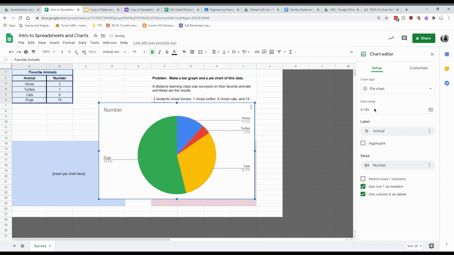It's going to pop up this menu over here, and this might default to pie chart, and if it does, that's great. What we want to see here is a pie where dogs are the biggest slice, cats are the next biggest slice, and then the other 2 are kind of sharing this last little wedge. Now the colors might be different on yours, and that's totally fine. So this is pretty nice so far.